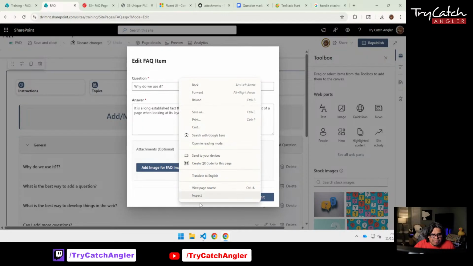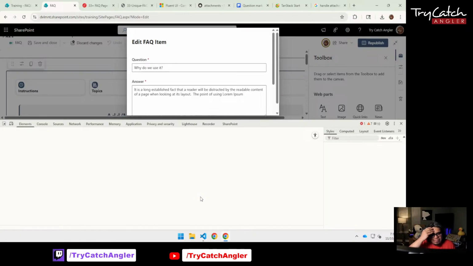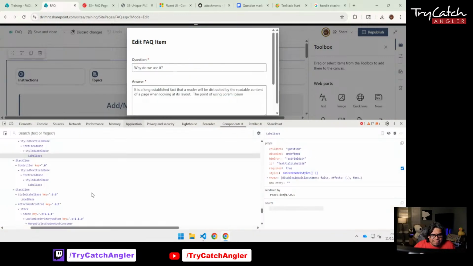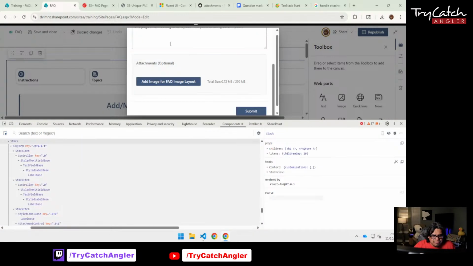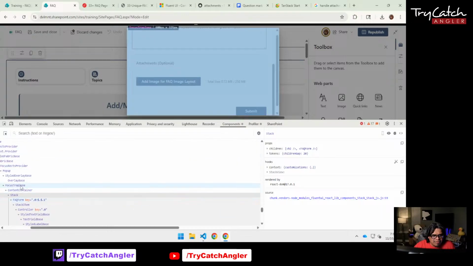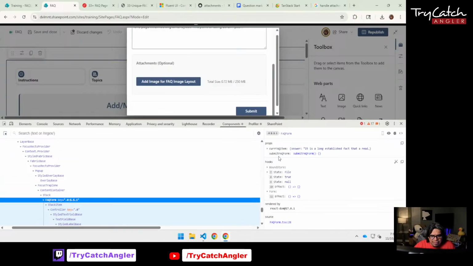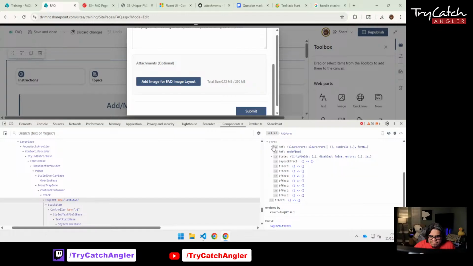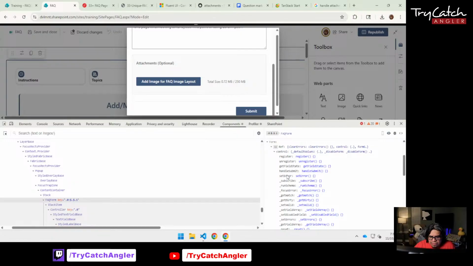It's not submitting at all because the error is a silent error. The FAQ form has an error. The way I can tell that is if I look at my component and I look at the FAQ form, under the state of my form, I'm going to have errors.